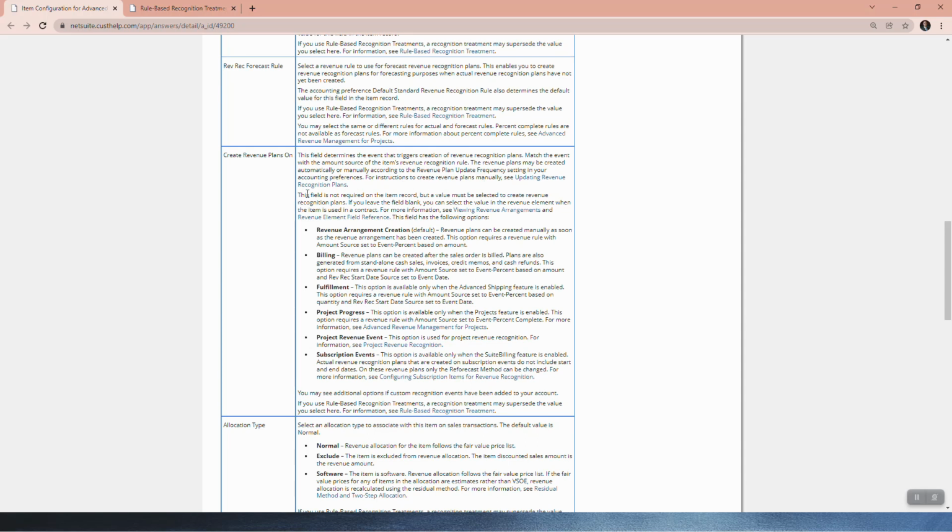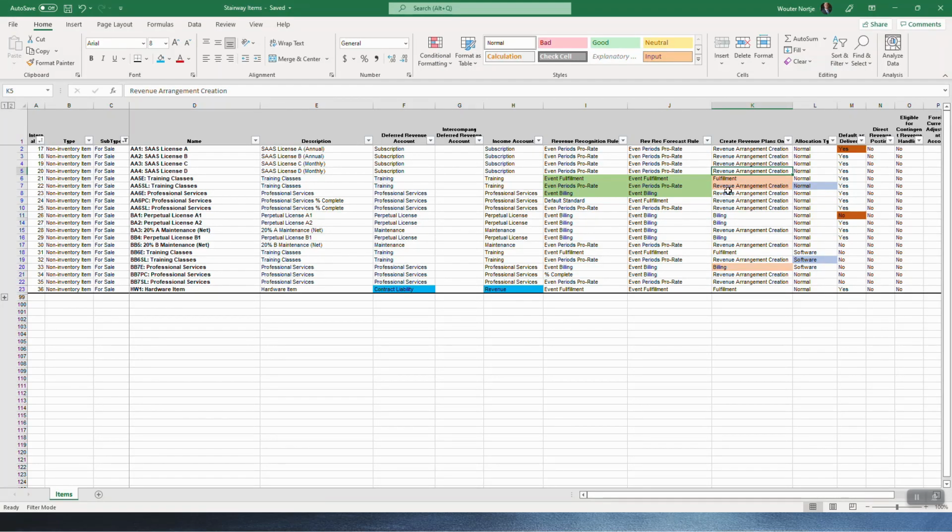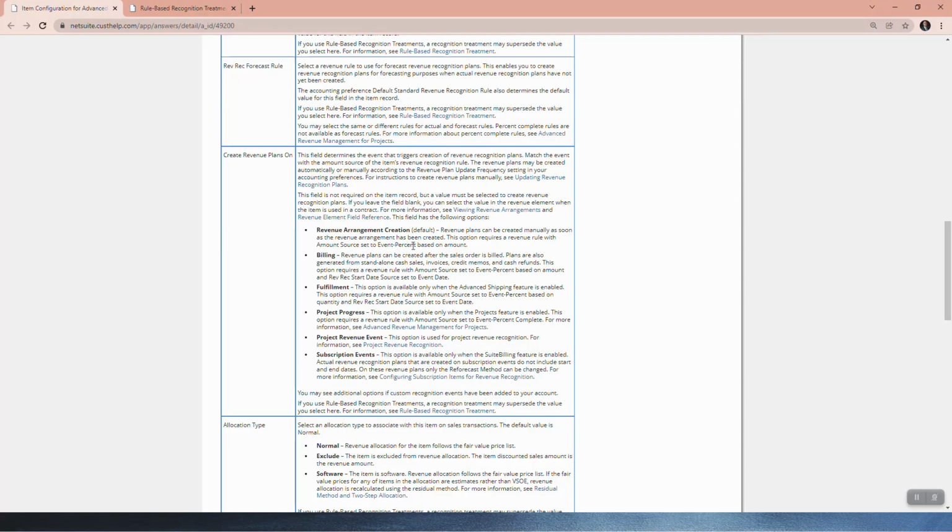This field is not required on the item record, but a value must be selected to create revenue recognition plans. If you leave the field blank, you can select the value in the revenue element when the item is used in a contract. For more information, see viewing revenue arrangements. I will do videos about all of these. This field has the following options: revenue arrangement creation, which they have used in these examples quite a lot.